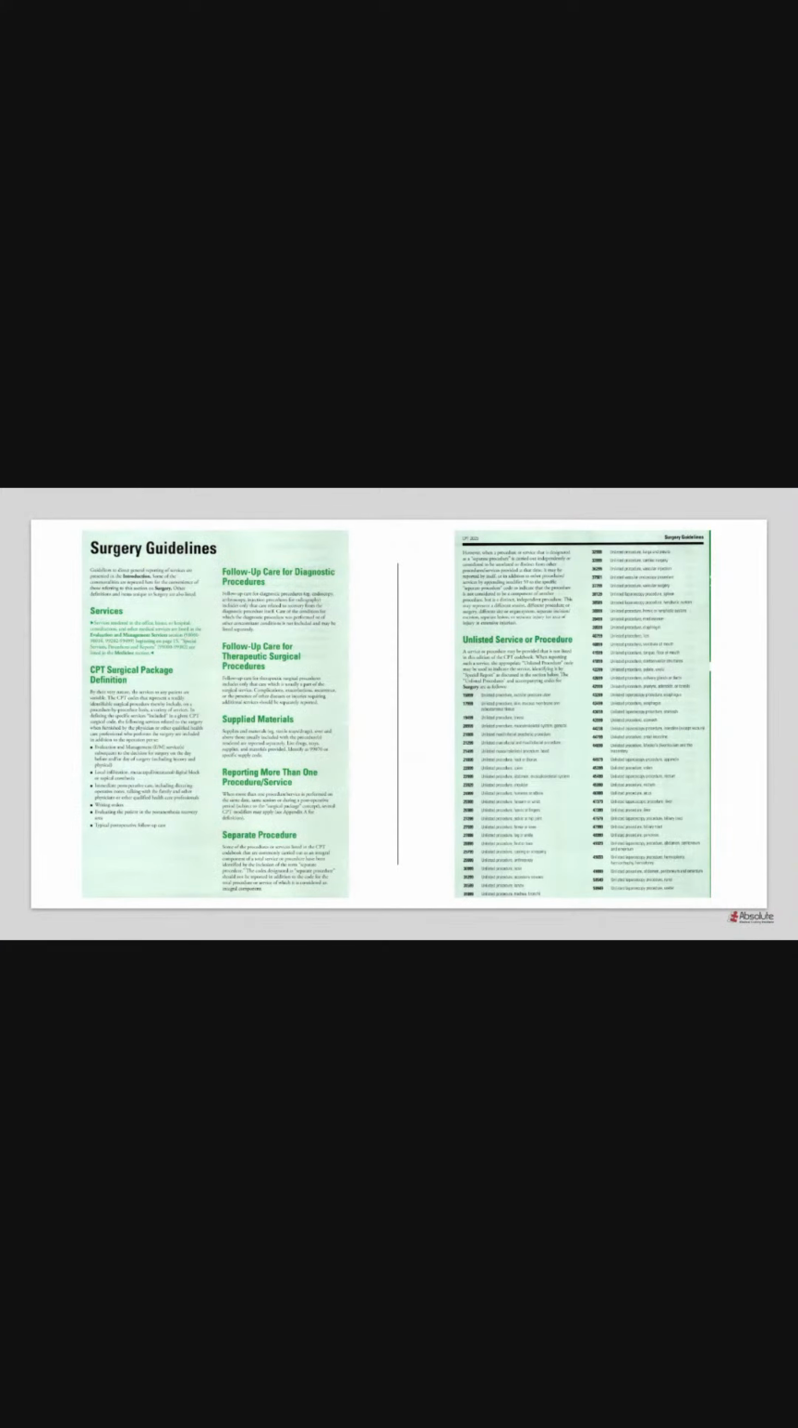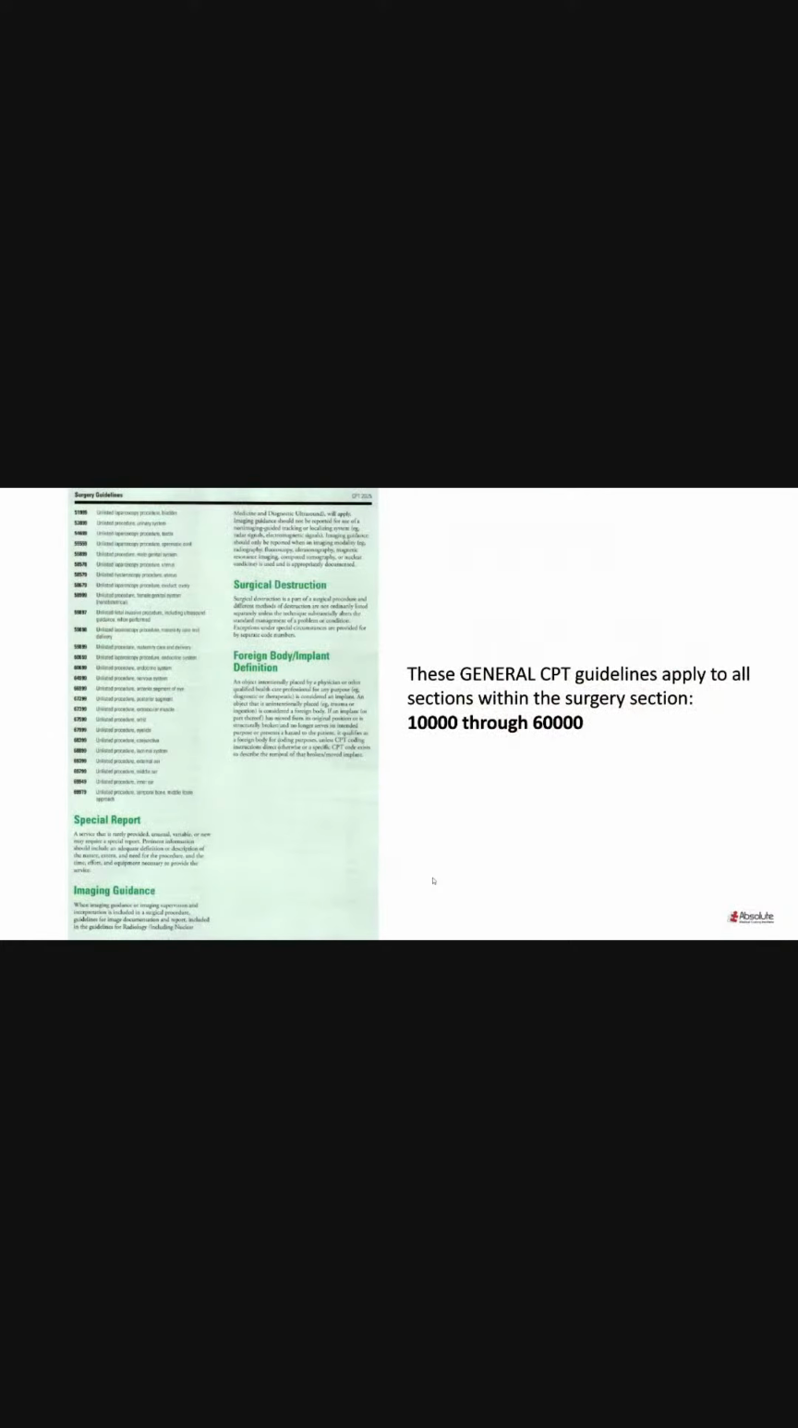Now, I want to take a look at these guidelines. The guidelines that I was telling you about that you should be familiar with, these surgical guidelines, they look like this. These are the guidelines. And remember, these guidelines apply for the chapters 10,000 through 60,000.